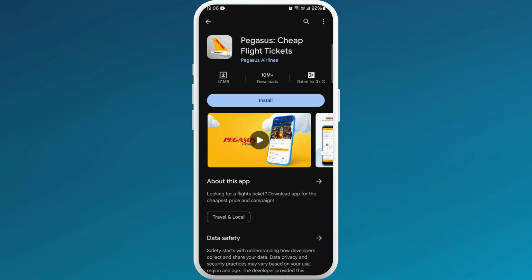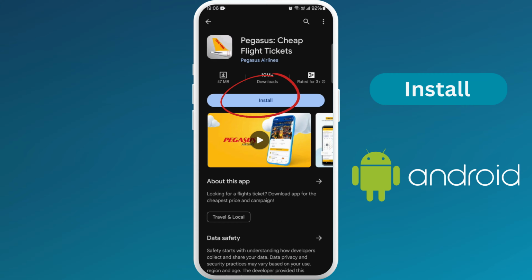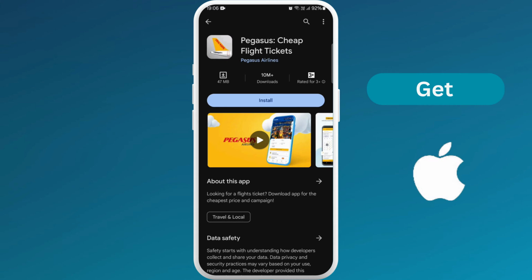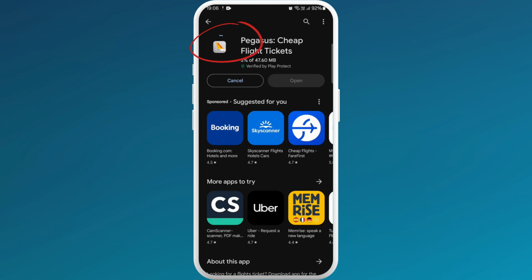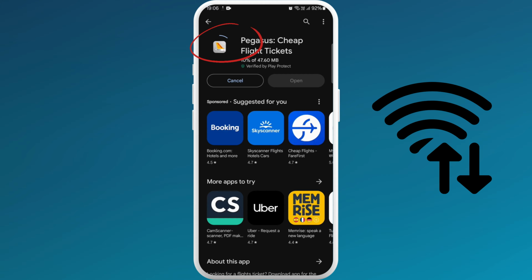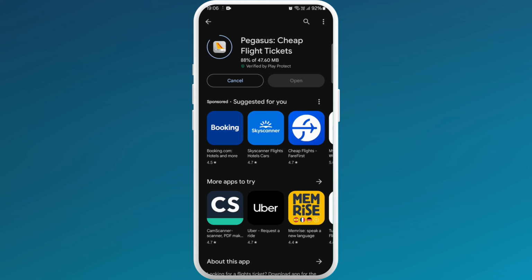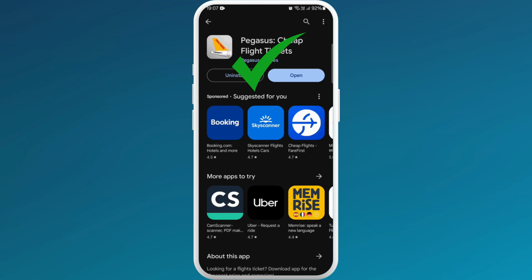On the app page, you'll find an install button if you're using an Android device, or a get button if you're using an iPhone. Tap on it to start downloading the app. The download process might take a few moments depending on your internet speed. Once the download is complete, the app will automatically get installed on your device. Here you can see the open button. You can directly launch the app from here. Tap on open.